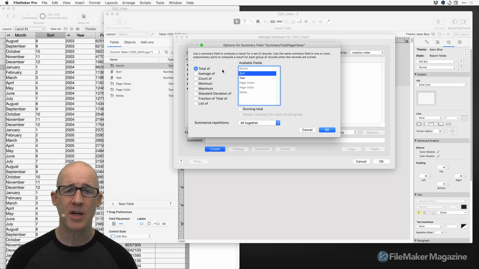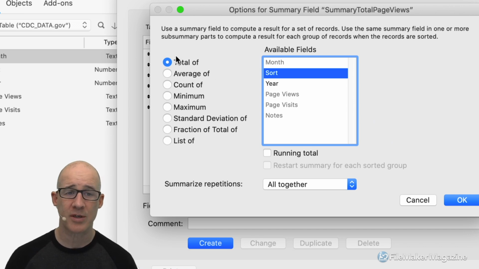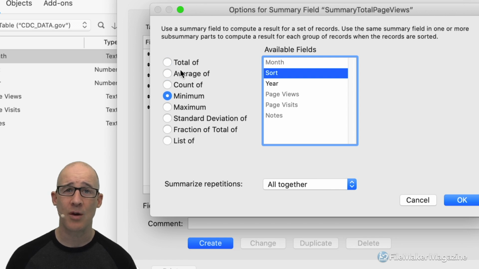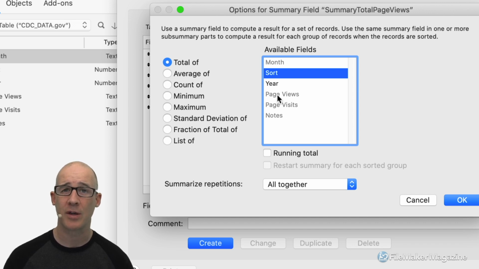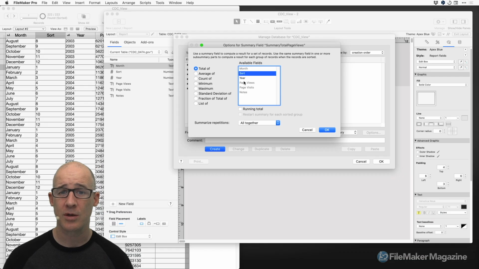And now when I create this, I'm going to get all of FileMaker's aggregate options. They are everything right here, which makes sense. A total of, an average of, a count, a minimum, a maximum, standard deviation, fraction total of, and then list of. Now, depending on the function that you select, you can see that we are getting different options in this area right here. So if we pick a total of, we see that we do not have data that will give us what we want, page views, that is because we cannot total based on a text field. So clearly we need to go set these into the right format.